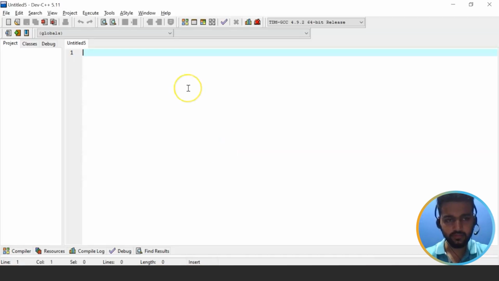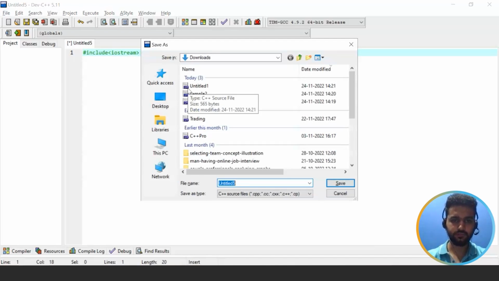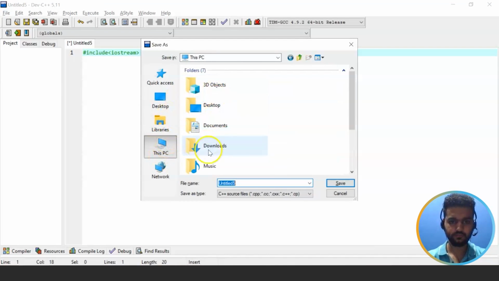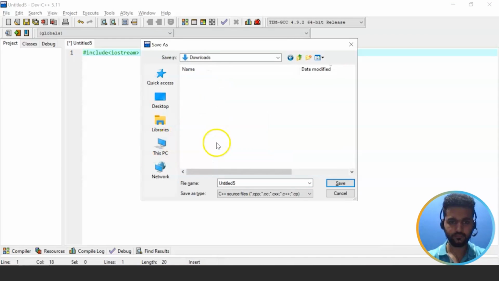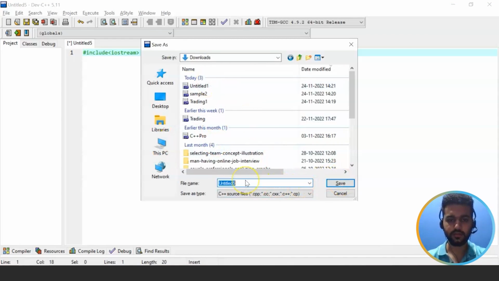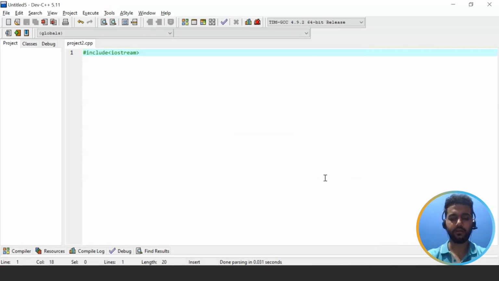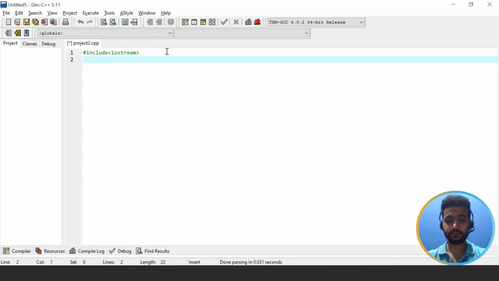So this is our code editor, Dev C++. First of all, let's save this one. First of all, we'll include the header files. So hash include iostream. Now let's save it. Let's name it project2.cpp. So we have named and saved this one. Alright, project2.cpp is the name of this file. Now we can start with the coding part.